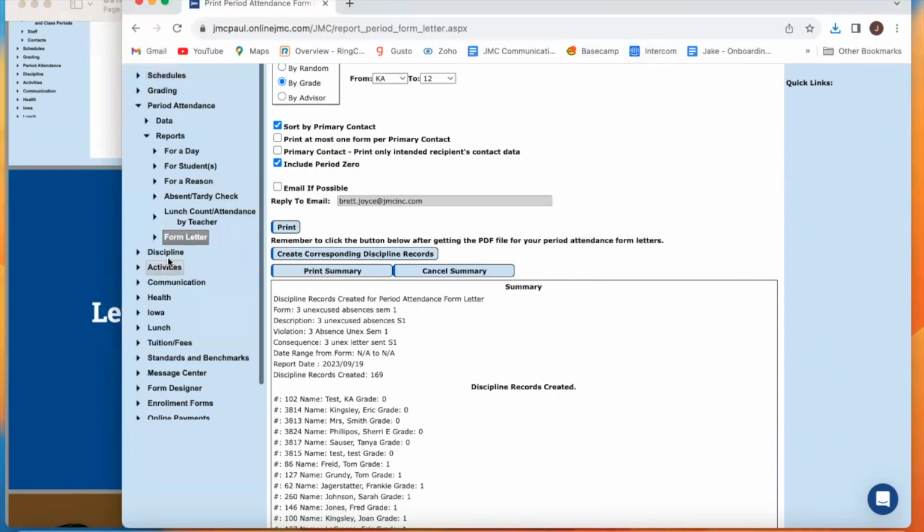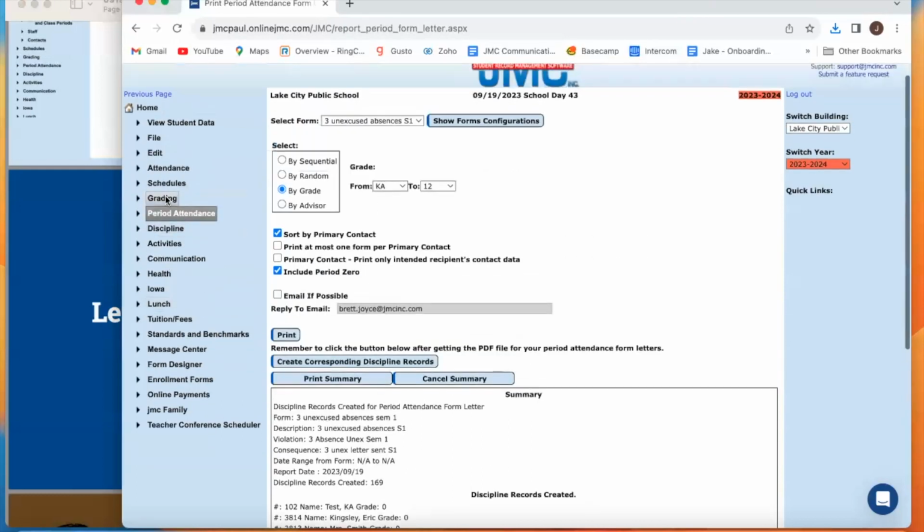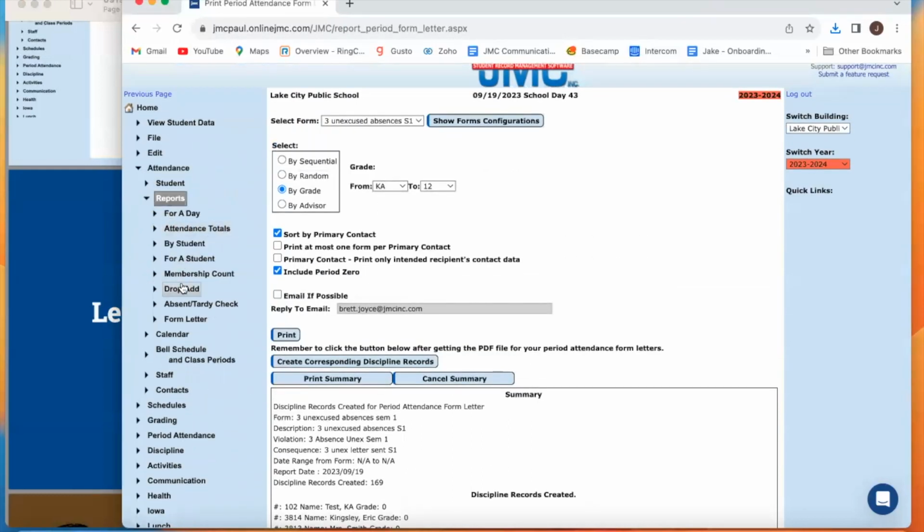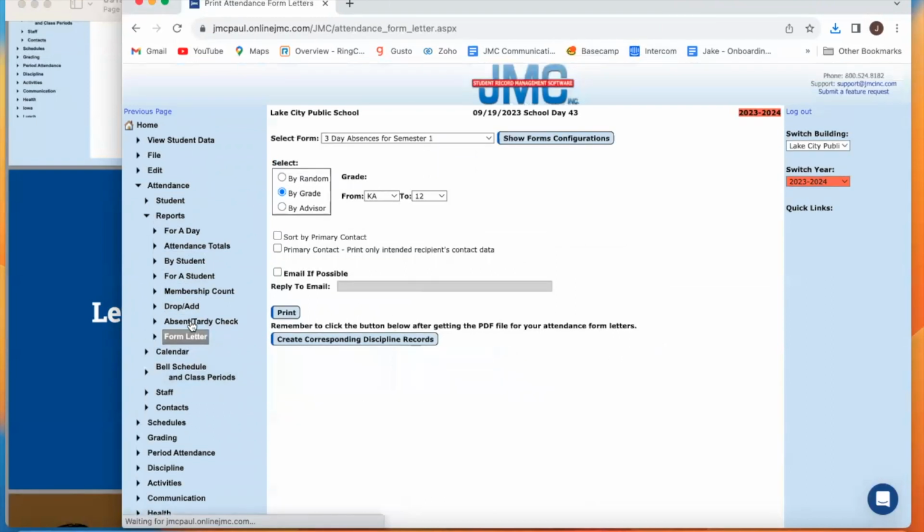So make note of that. The other attendance reports form letter page will give you the same options. Essentially, you choose your option from the select form drop-down list, print, create a corresponding discipline record to complete that action.